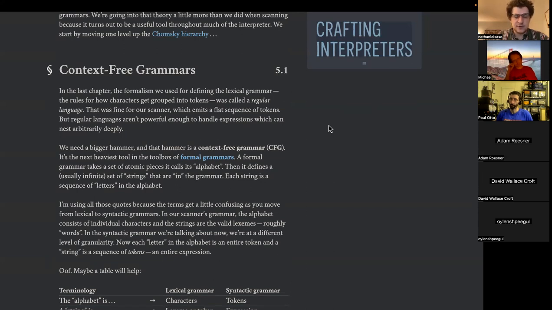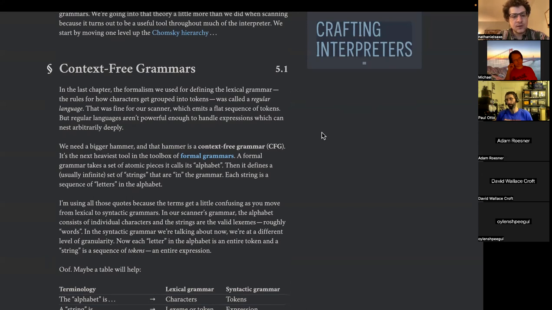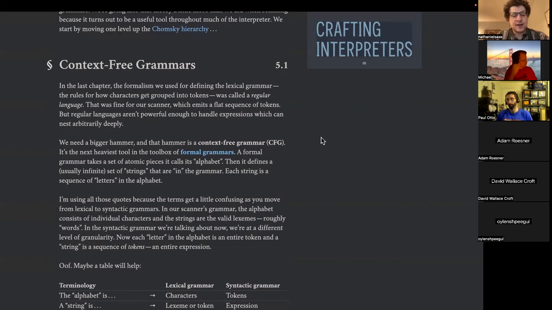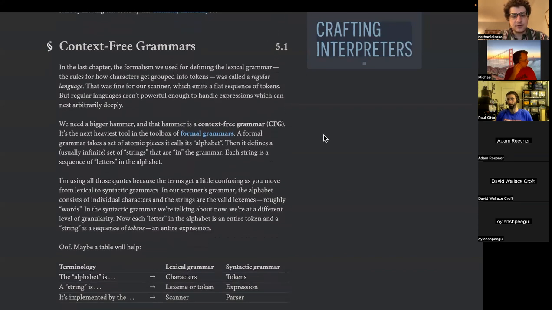Probably. In the last chapter, the formalism we used for defining the lexical grammar, the rules for how characters get grouped into tokens, was called a regular language. That was fine for our scanner, which emits a flat sequence of tokens. But regular languages aren't powerful enough to handle expressions which can nest arbitrarily deeply. We need a bigger hammer, and that hammer is a context-free grammar. It's the next heaviest tool in the toolbox of formal grammars.